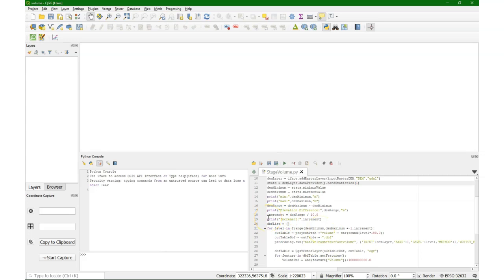I determine the 10% increment by dividing the range by 10, and I also print the increment of the stage points to the screen. I make an empty list. I need that to store the tables for the different stage values, and then later merge them into one table. So for level in the range minimum to maximum plus one, because in Python the range does not include the maximum value. Here I want it to include, so I add 1 meter to it.